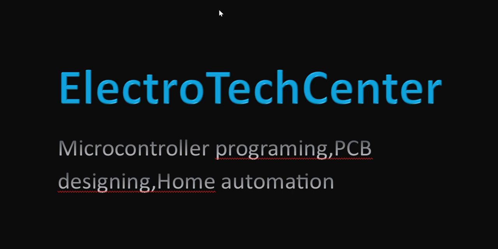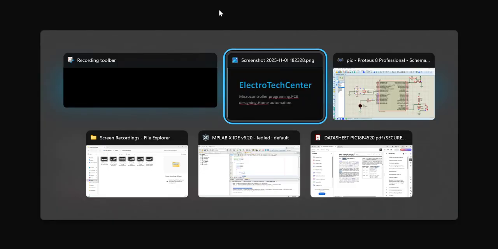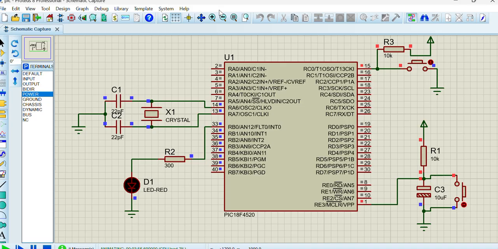Today we are going to learn how to interface LED with PIC18 microcontroller. So let's start from schematic design first. For schematic designing we are using Proteus software.